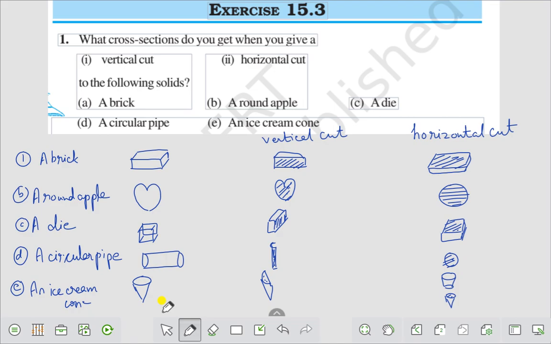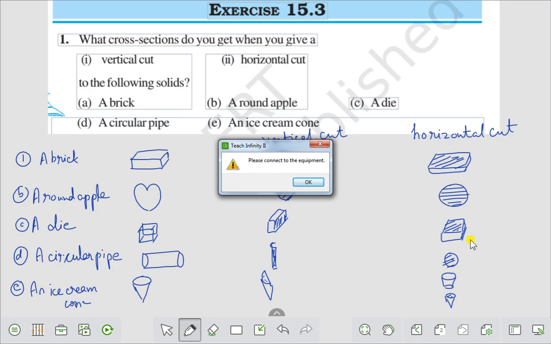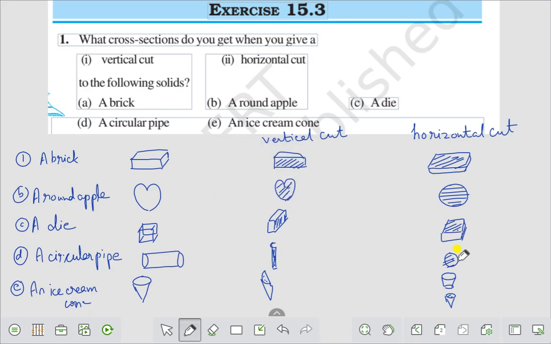Again, we are repeating here. This is the brick. If we cut vertically, the cross section is a rectangle. If we cut it horizontally, the cross section is also a rectangle. In case of an apple, vertical cut and horizontal cut both look like a circle. In case of a die, vertical cut looks like a square, and horizontal cut looks like a square also.